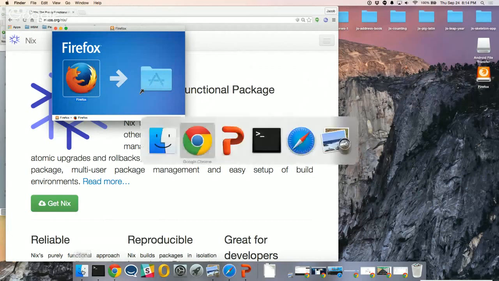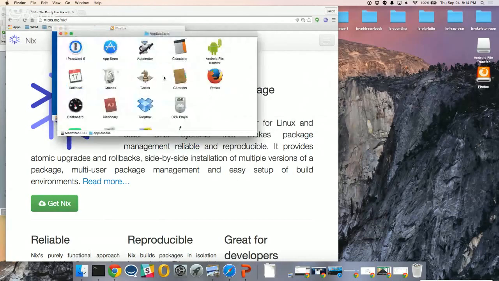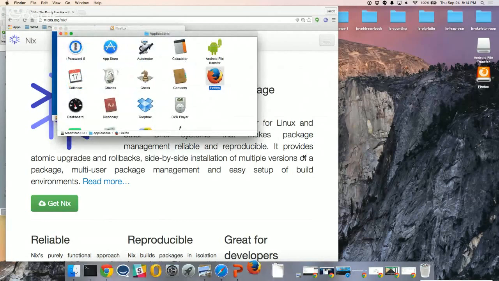Oh, is it already open? I didn't know it was open. No, it's not. So we're getting going now.